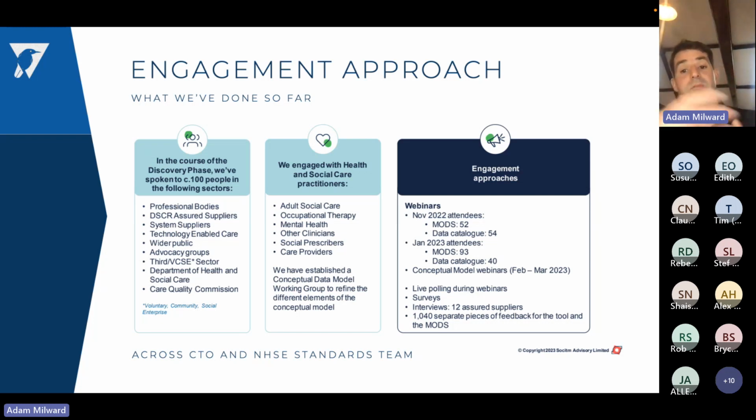And then we've had a number of different webinars. We published a draft in November and then ran a whole load of webinars on that draft specification for the MODS. We then published an alpha in January and had another round of webinars and targeted interviews and collected feedback. And then we published a beta in March.